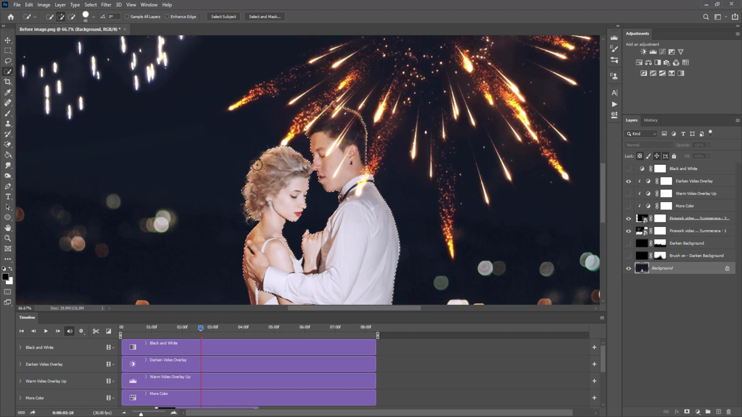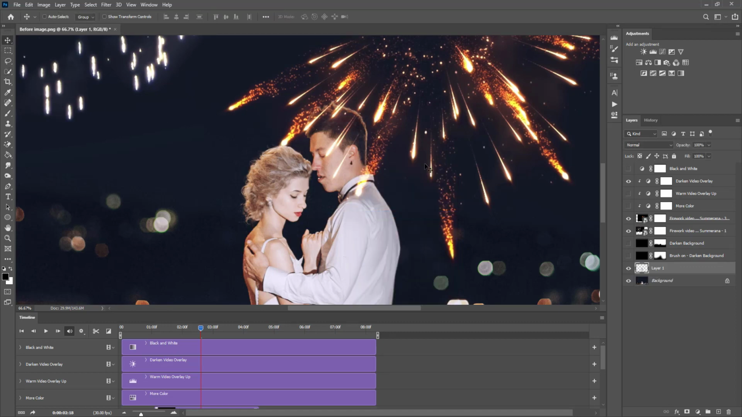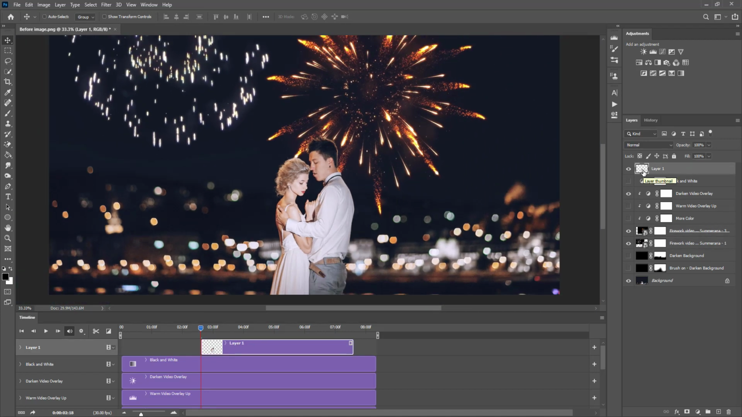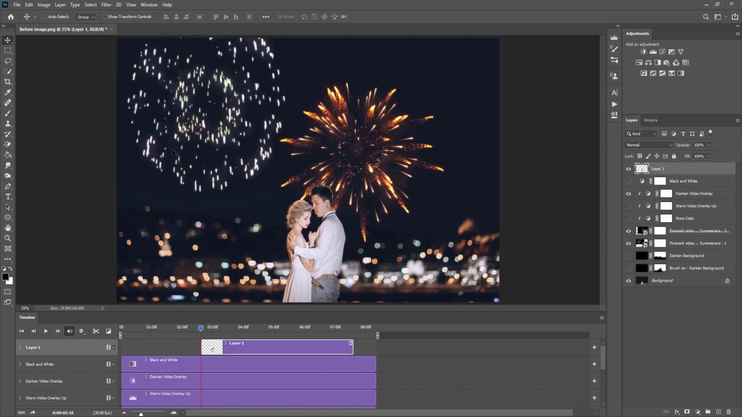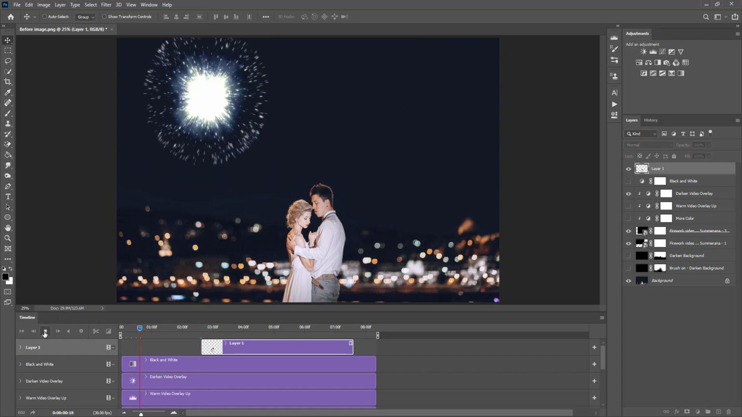Once you have your subject selected, you can right click and choose layer via copy or cut. Then you can bring that to the top layer, so the video overlays are underneath them. That might be a more efficient way to do it than masking it off, but I wanted to show you both ways because every image is going to be completely different.